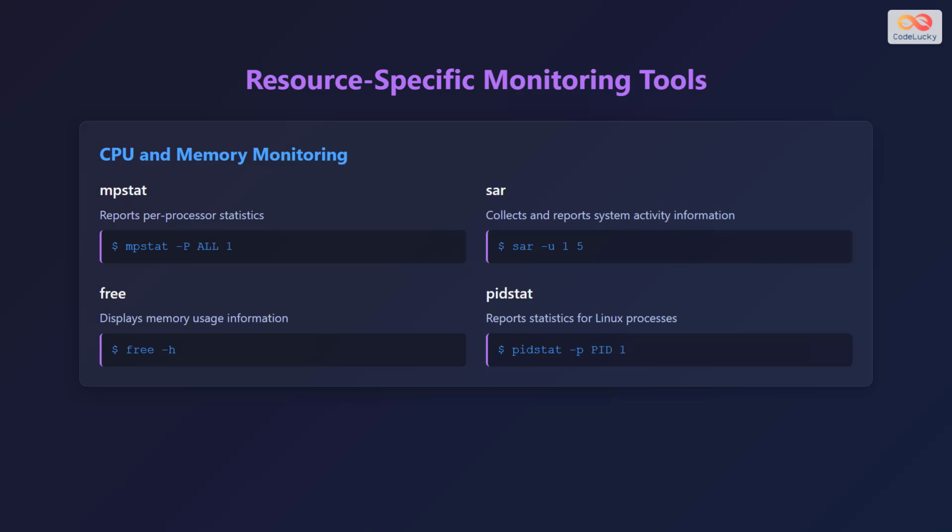Free displays memory usage information, including total, used, and free memory. You can use the command free -h to display the output in a human-readable format. pidstat reports statistics for Linux processes, allowing you to monitor individual processes. To monitor a specific process, use pidstat -p, followed by the process ID and the interval.